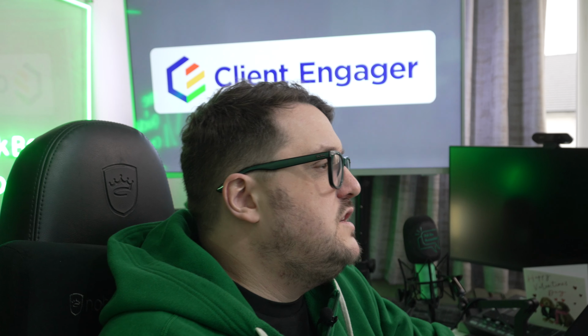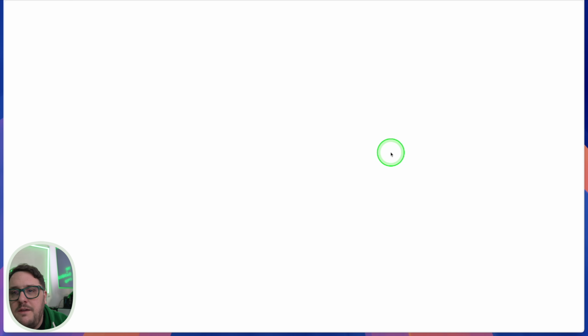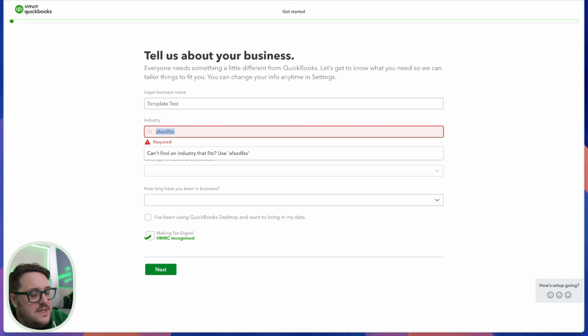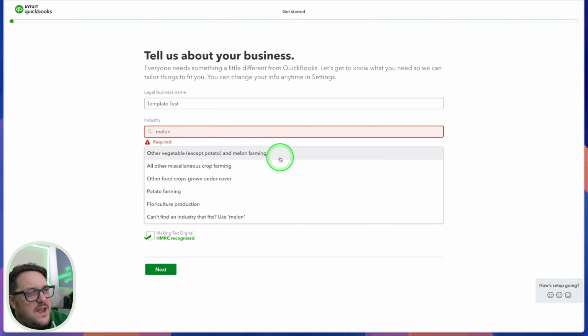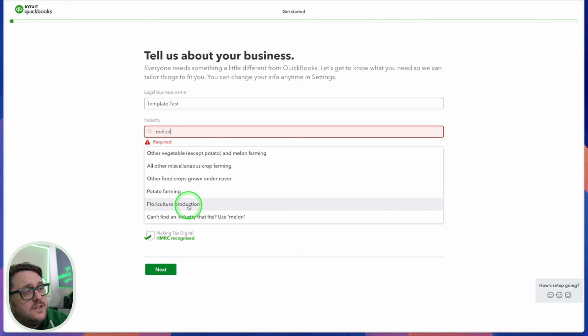But if I go to template and quickly create a brand new accountant client, and pretend to create the client for the first time, we're asked at the very beginning what type of industry we're in. I've never had a list of this, but if I put melon in, other vegetable except potato and melon farming is an option. But where's my miscellaneous crop farming? My potato farming? What's this got to do with melons? So I am a melon farmer at this one.